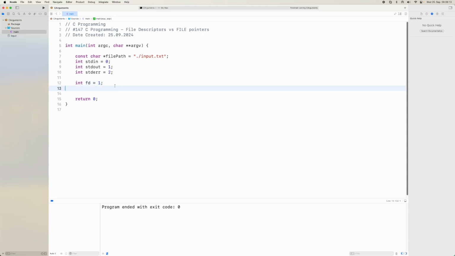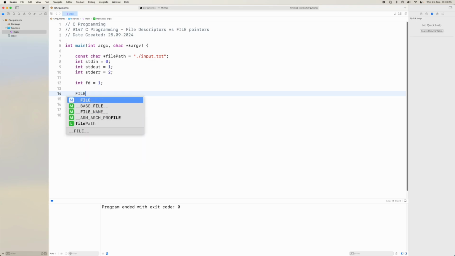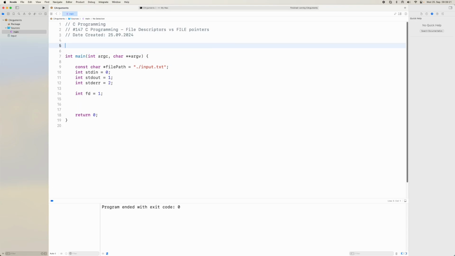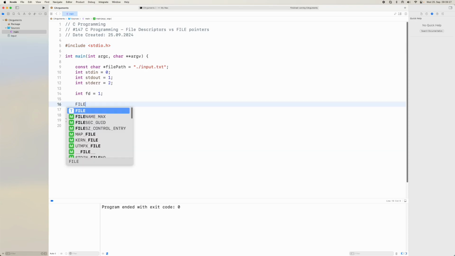But file pointers you will always see with FILE, and obviously we haven't included the relevant standard IO library, okay? And just for the sake of clarity, if we come to the standard IO, we now have the FILE, all right? And this would then be a file pointer right here, a file pointer to a file.